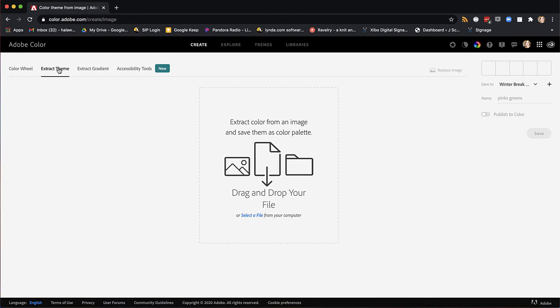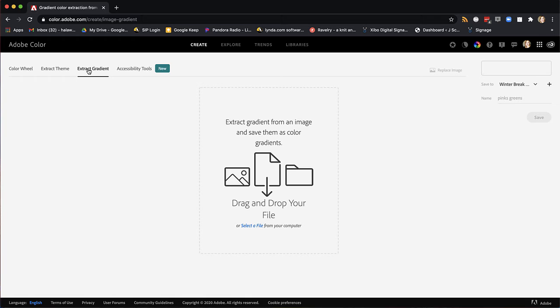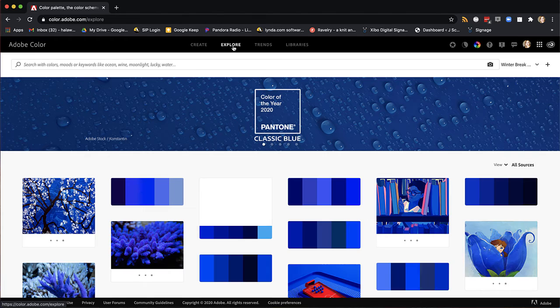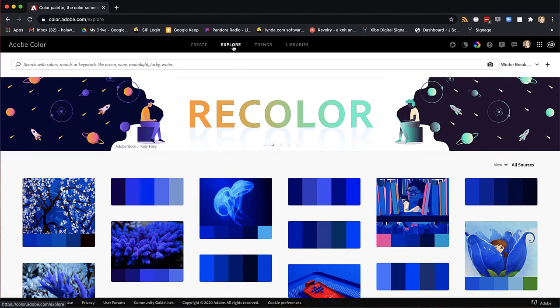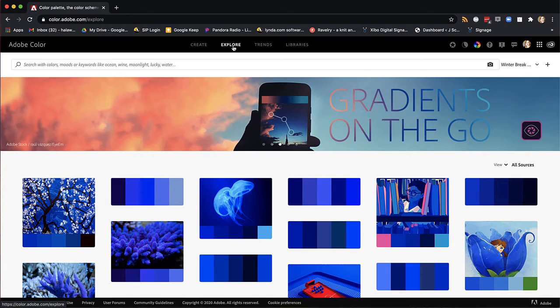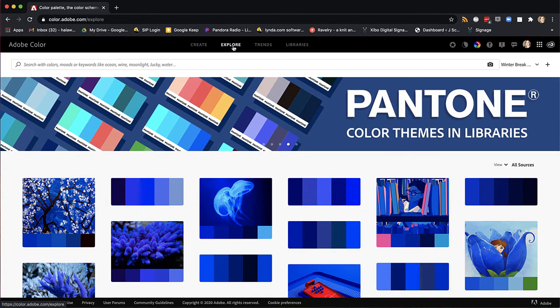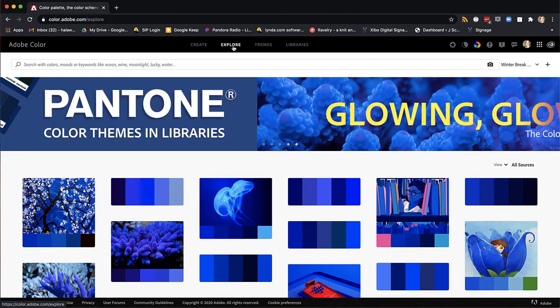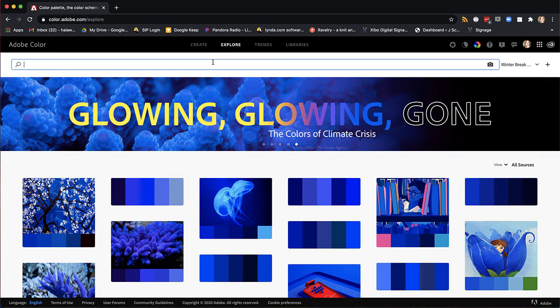So the next thing is I can extract any theme. So if I have some photos on my computer, I can pull that. I can pull gradients from an image. Next, along the top, I'm going to go to Explore. So it always leads with Pantone Color of the Year, and you can see some of the things that Adobe did with Save the Corals. But I can also type in my own.